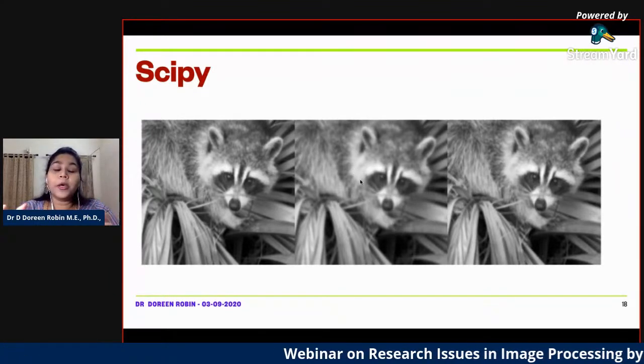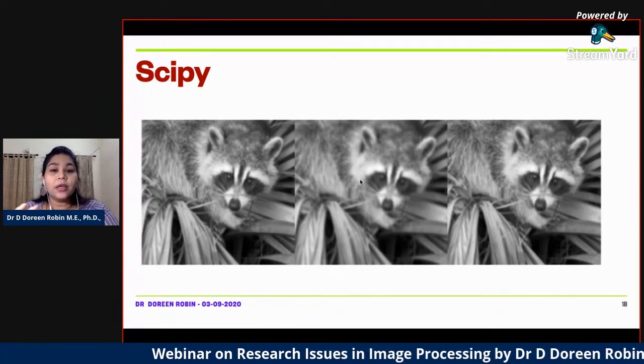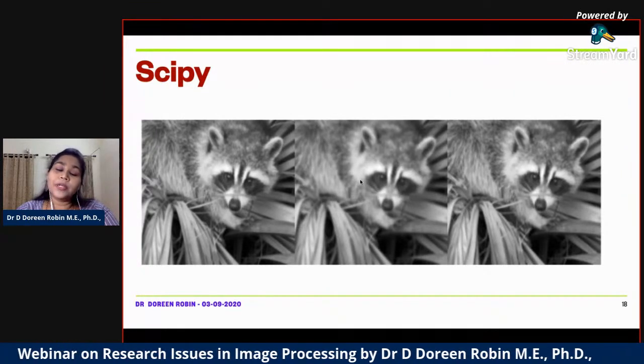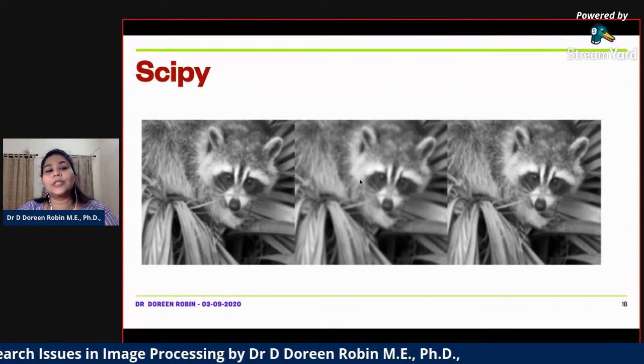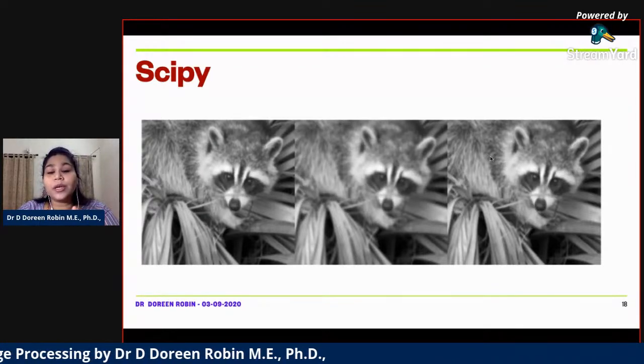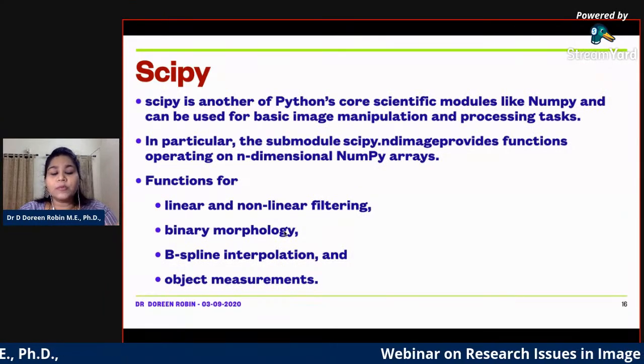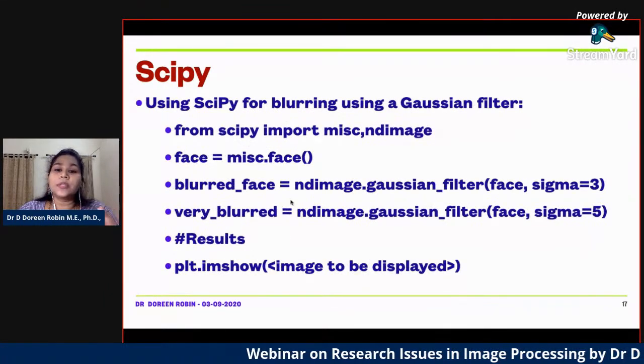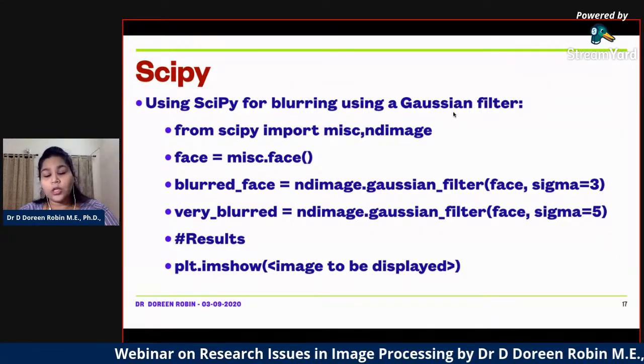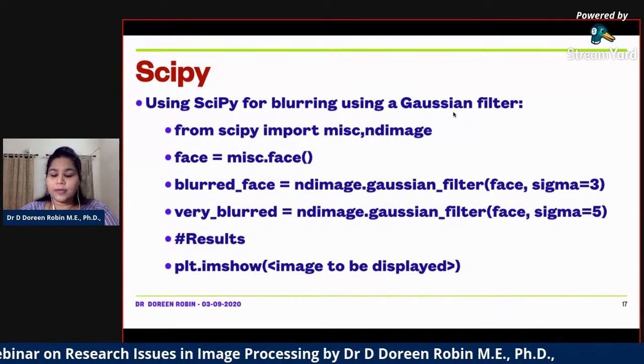So using SciPy, we saw how to do filtering. Using NumPy, what did we use for the masking methodology? For SciPy, there are different applications, and one such application we have taken is blurring using a Gaussian filter. There is not only the Gaussian filter; there are n number of filters available.